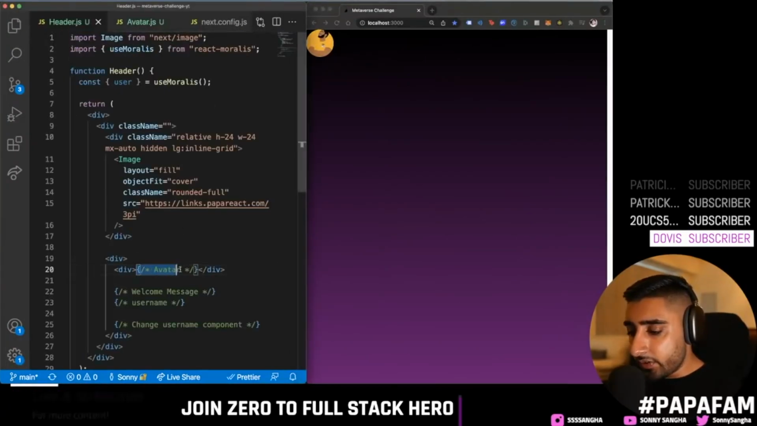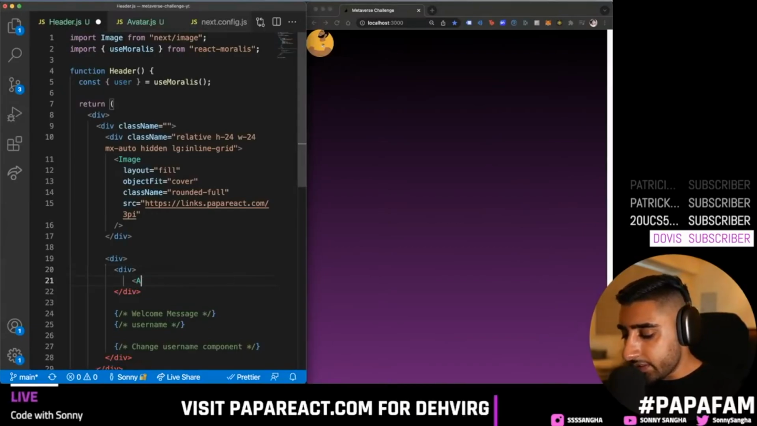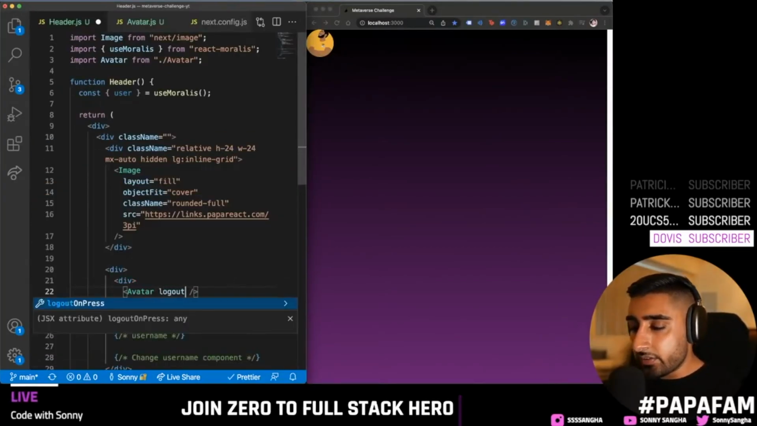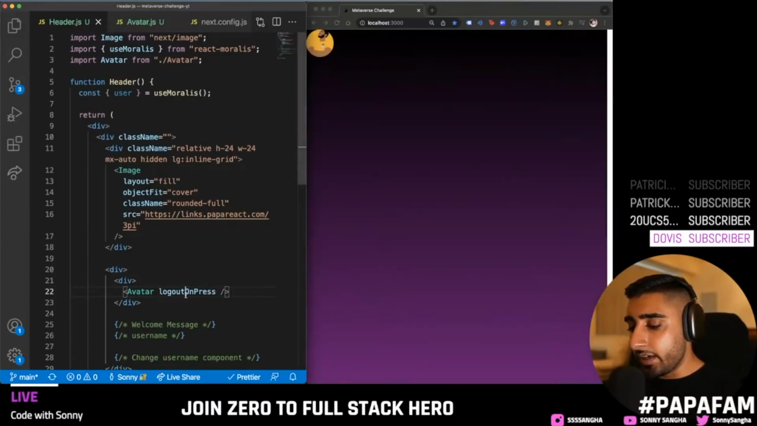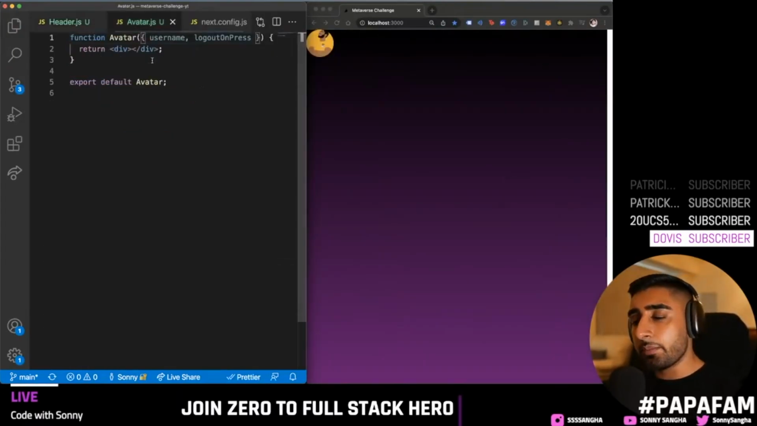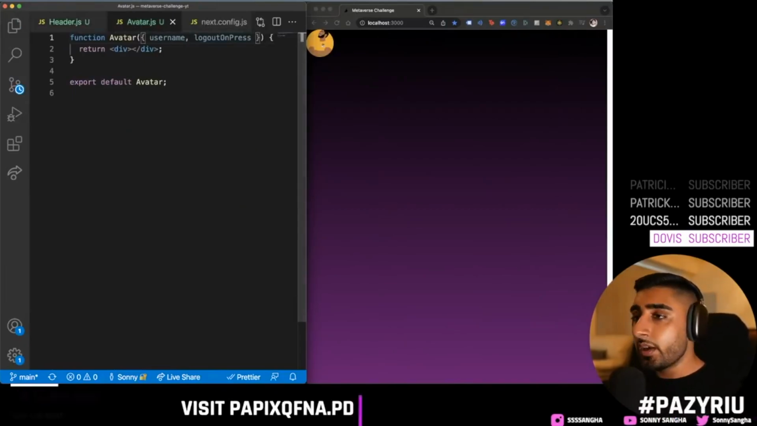Now for this avatar, let me render it on the screen. So let's say avatar, and in the main screen, I'm going to say logout on press. This is just going to be a boolean, so I don't have to push anything in. It's just going to be a case of if it's true, then you can do that.